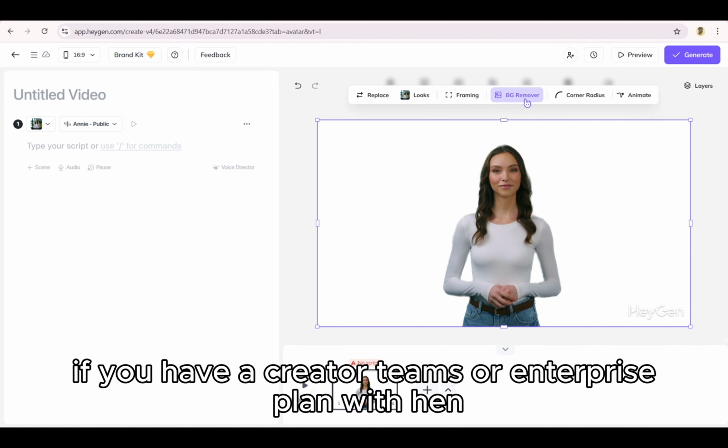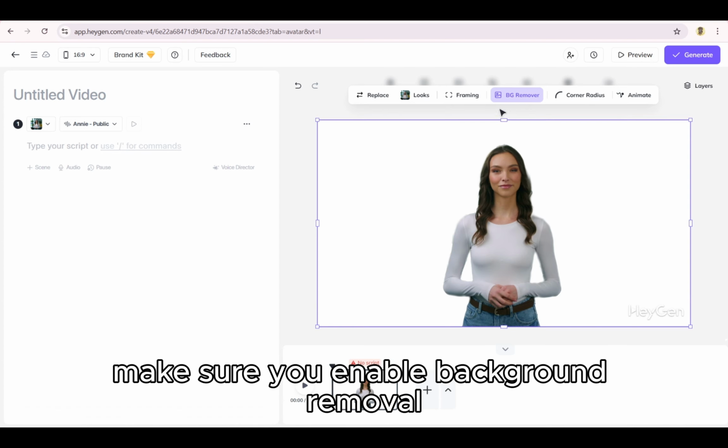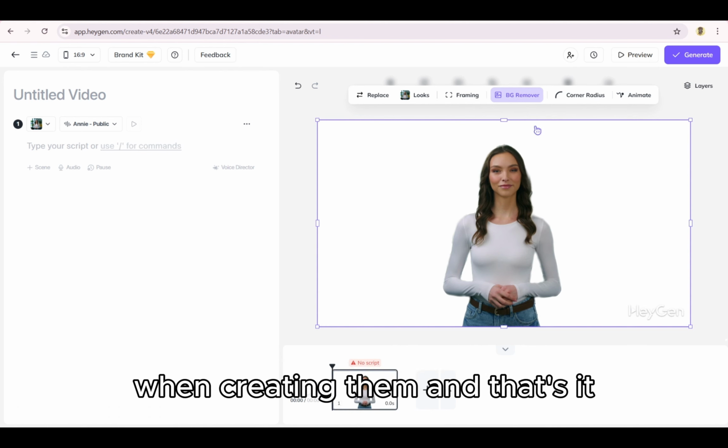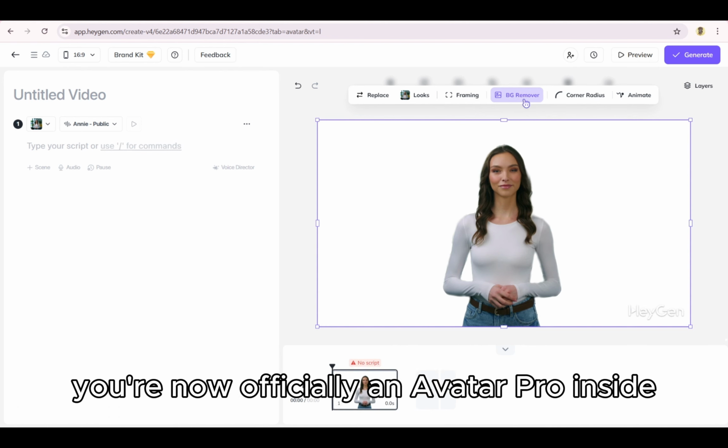If you have a creator, teams, or enterprise plan with HeyGen, make sure you enable background removal when creating them. And that's it. You're now officially an Avatar Pro inside.